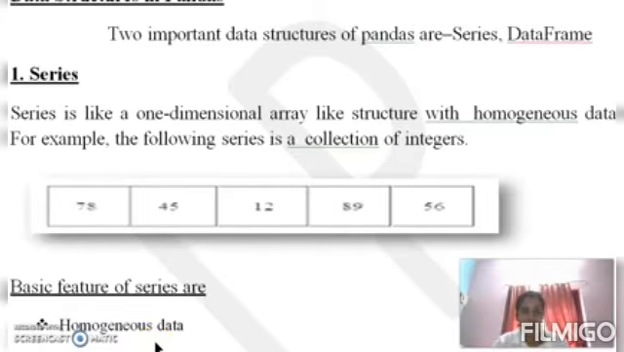Two important data structures of pandas are series and data frame. What is a series? A series is like a one-dimensional array. That means an array contains data of the same data type. So a series contains homogeneous data. Homogeneous means the same type of data. That means the data are of the same data type.